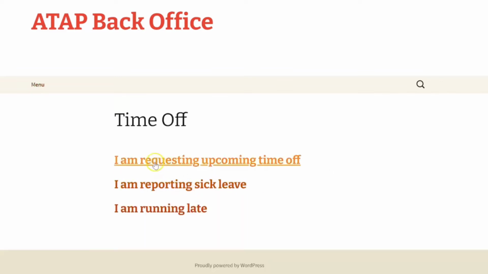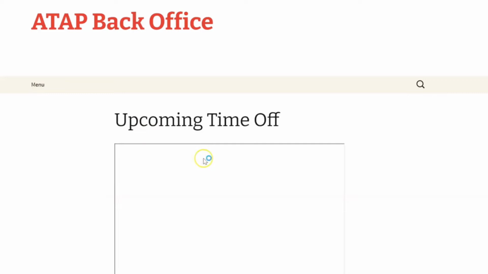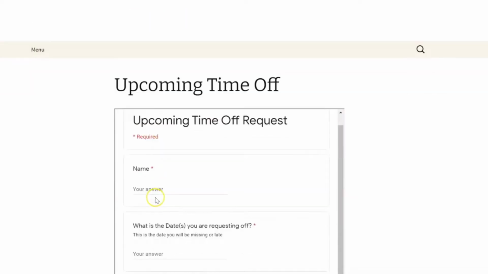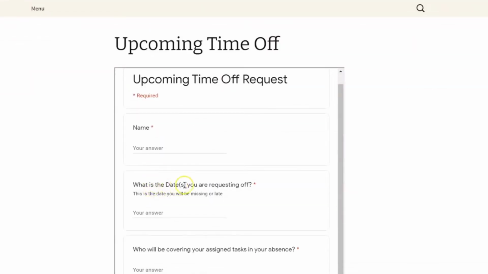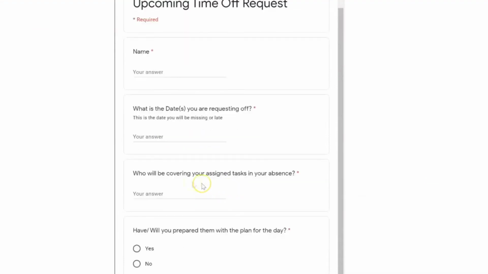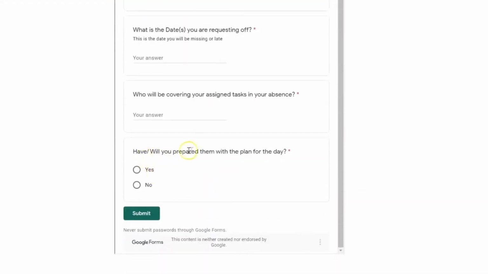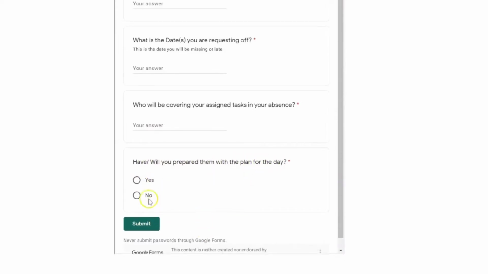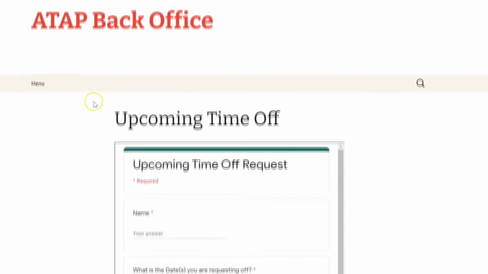Now you just go to the back office, click on this link, and you select whatever one is appropriate for you. So if you're requesting upcoming time off, you select that and you fill out the form attached. Upcoming time off, your name, what is the date or dates you're requesting off, who will be covering you and your assigned task during the absence, and have or will you prepare them with a plan for that day. You fill that information out, you hit submit.